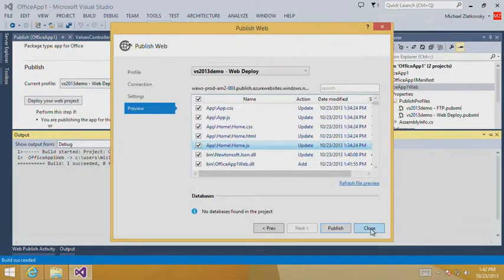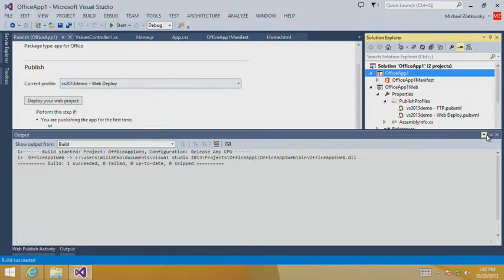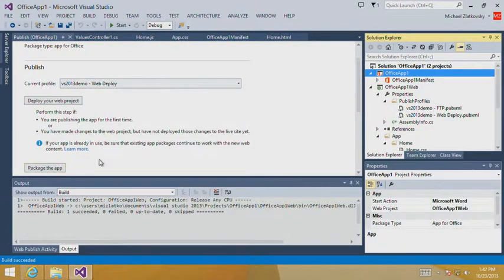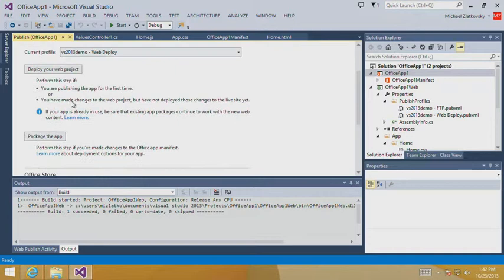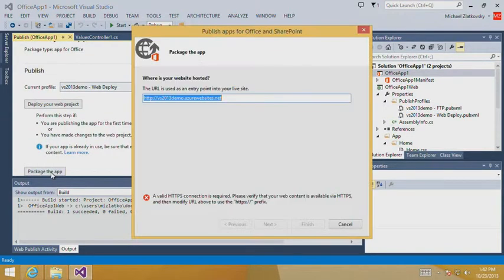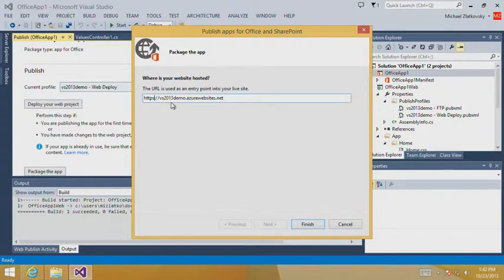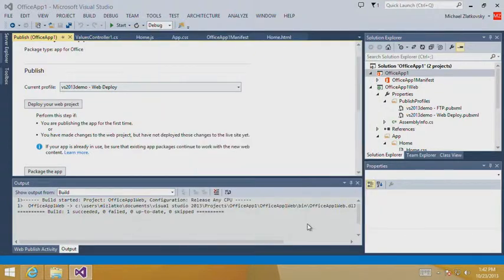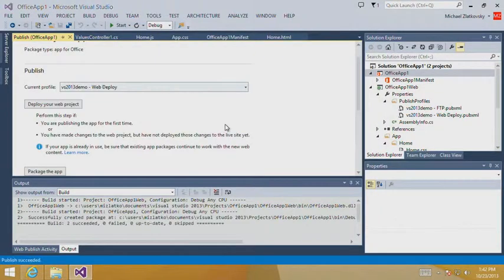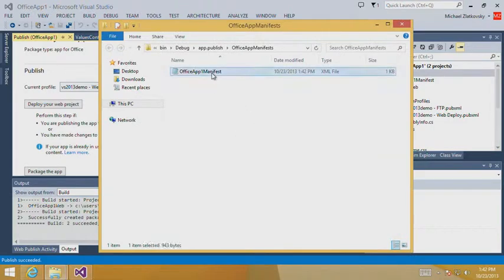So once I click Publish, the web content would get deployed. From there, I can package the app right here. And then all I need to do is specify that this will be an HTTPS location. Once I do that, a manifest file will get generated. And this is the manifest that I would upload either to the store or to my corporate catalog to be able to give it to the users of my organization.